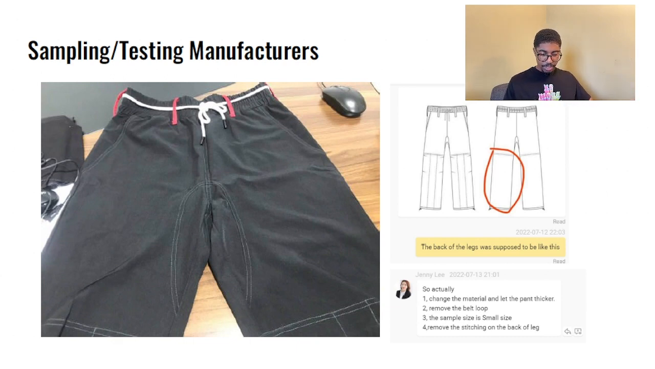So on the left right here, left side of your screen, you're going to see an actual photo of the sample of the pants that we just looked at. On the right side, you're going to see screenshots from our messages on Alibaba where I'm telling them, hey, the back of the pants were supposed to look like this. You see the sales rep is sending me over a list of the changes that they were supposed to make and all these kinds of things.